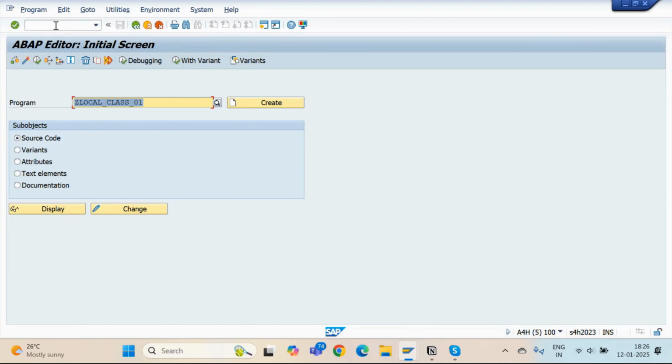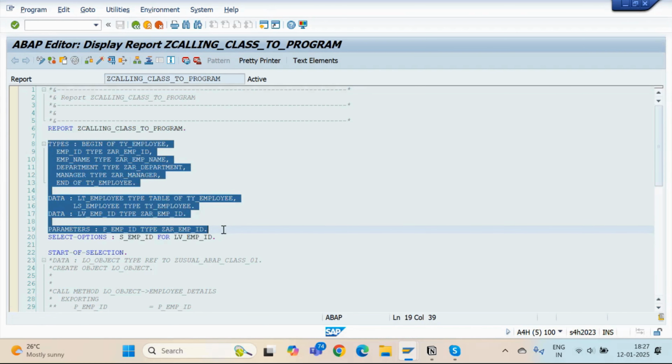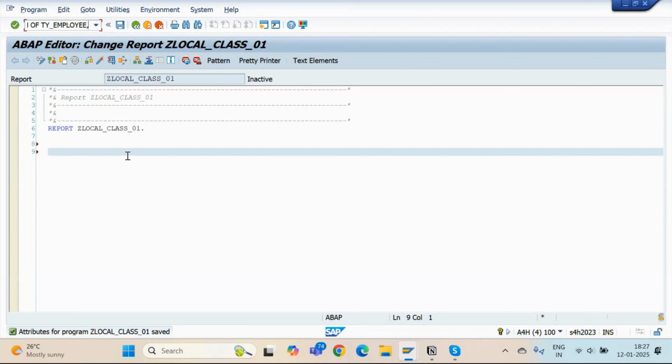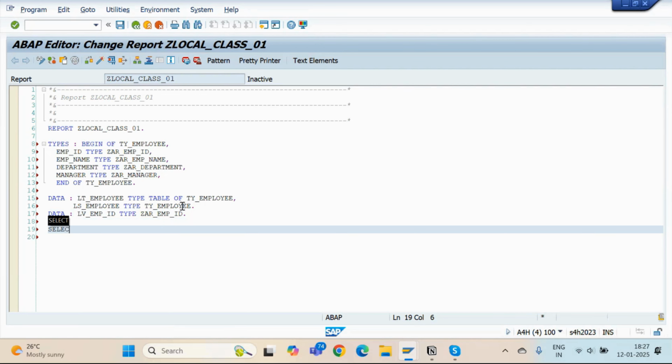SC38. Calling class to program display. I'm simply going to use these parameters and select options up to this. Copy here. Here the select option, SEMP ID for my LVMP ID. Perfect. Normal declaration.